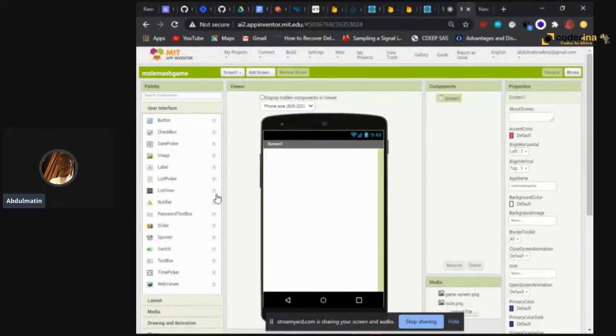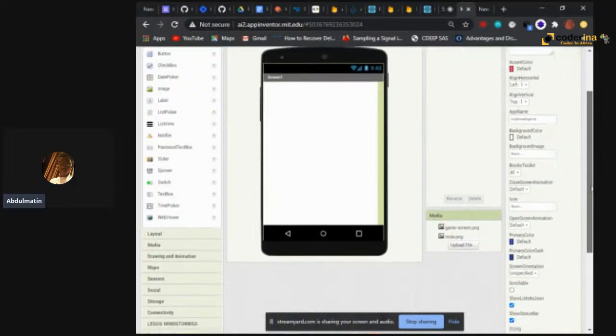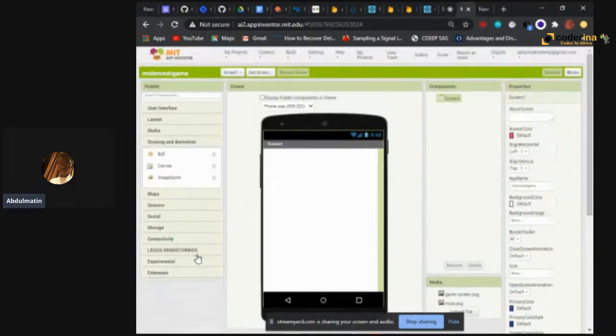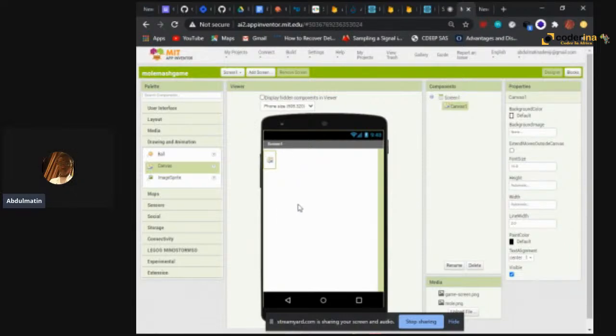So the next thing to do now is to bring in a canvas. Okay, so I have a canvas here. What this canvas does is I want to put an image in it. So an image is going to be stored here in this canvas.